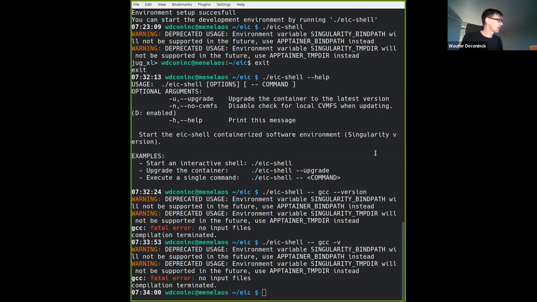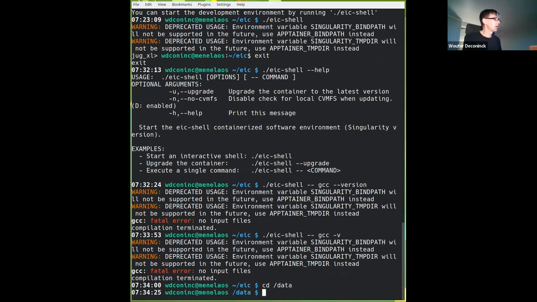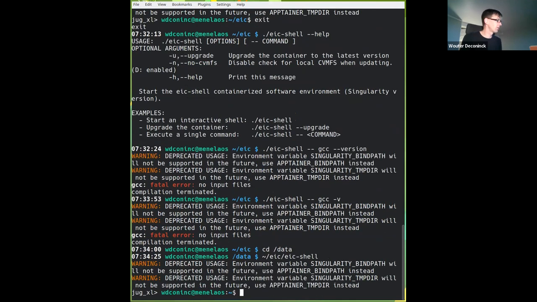Now I've started this EIC shell from this directory. We don't have to be in that directory. I can go to any directory. In particular, I can go to maybe a directory where I've stored some data, and I can run EIC shell by specifying the full path to that location where EIC shell is installed. So it's installed in my home directory, EIC/eic-shell. So I can just run it like this. I'm back in that container.